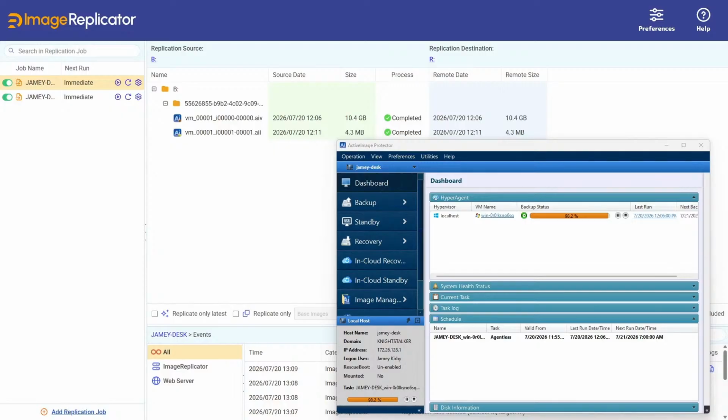The ImageReplicator web console is open and monitoring the backup repository on drive B. In the lower right corner of the screen, ActiveImage Protector is completing an incremental backup of our Hyper-V virtual machine. As soon as the backup reaches 100% and the new backup image is written to the SSD, ImageReplicator immediately detects the change and automatically starts the replication task.